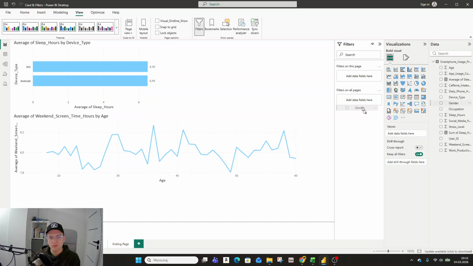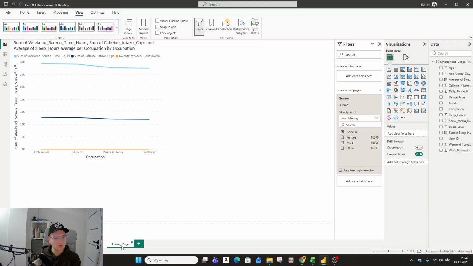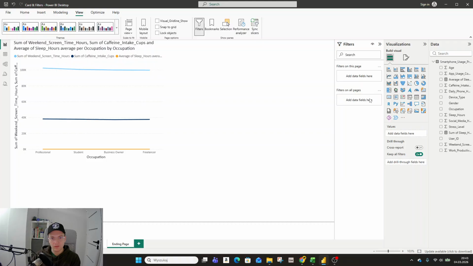And the last one is the filters on all pages. So if I pick male here, I can see male data only on all visualization on this card, but also if I have any other cards or new pages, then the filter is also applied here.